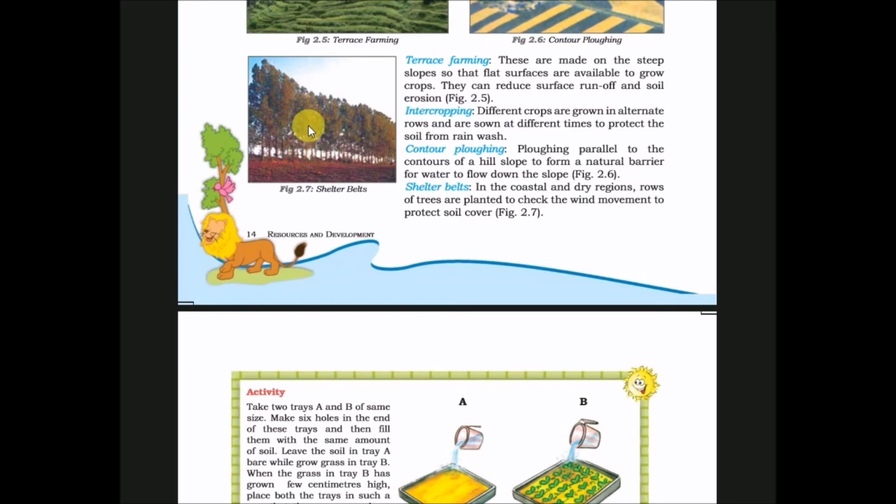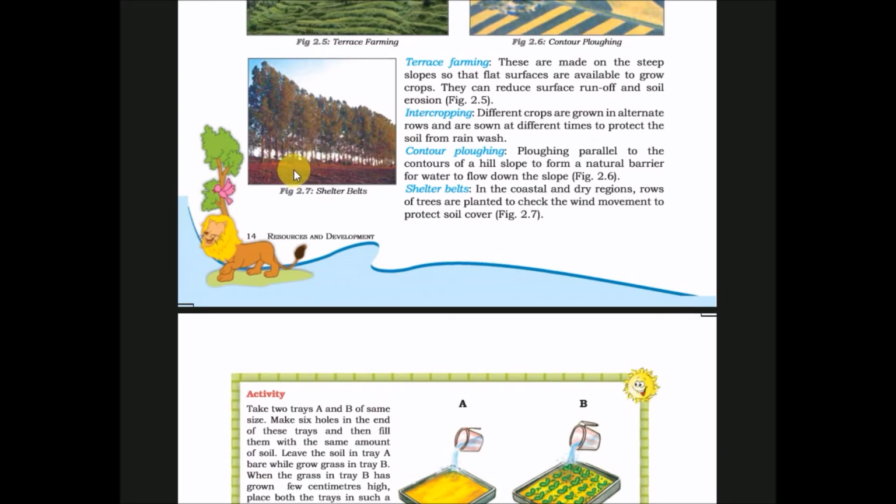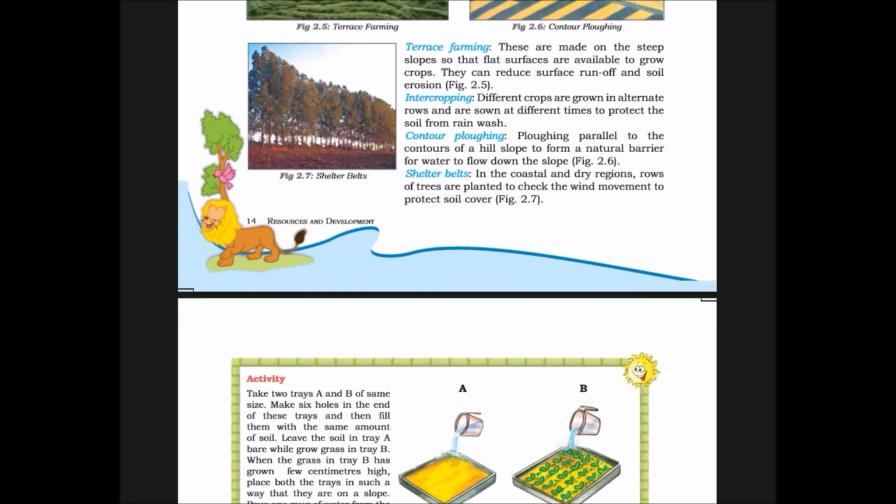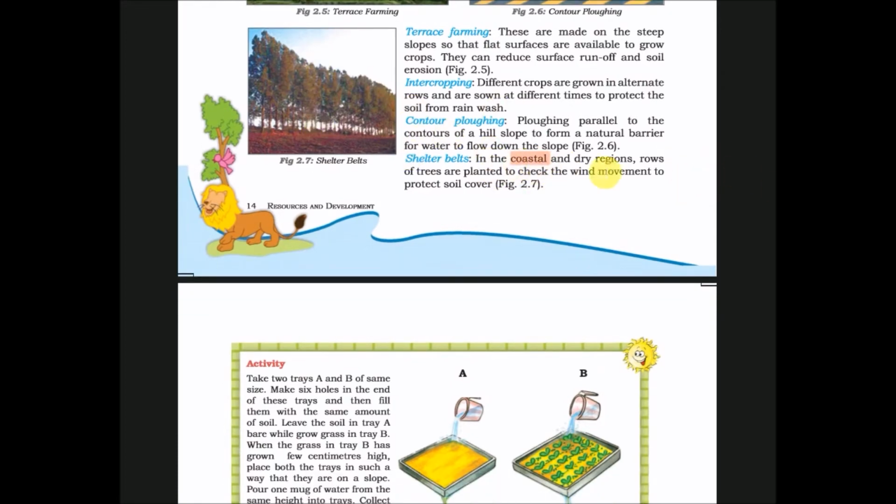from coming into their field directly. When the wind touches the trees it becomes slower, and by this it doesn't have enough power to get their soil out of their field. So when a huge amount of wind is coming, the shelter belts, the trees, prevent the wind from touching their land soil directly and hitting it. So it is also important in coastal and dry areas.